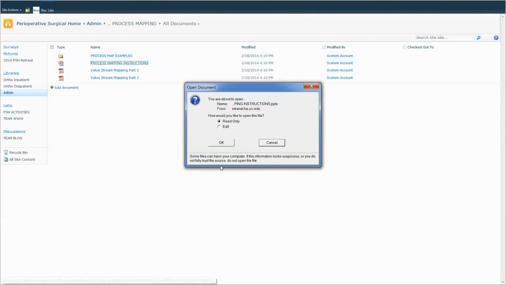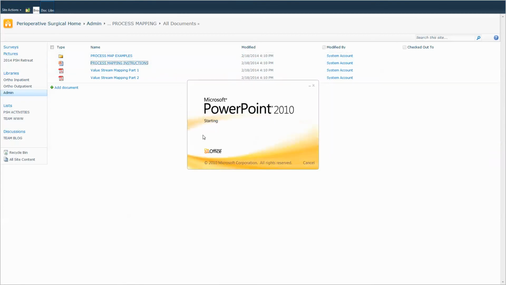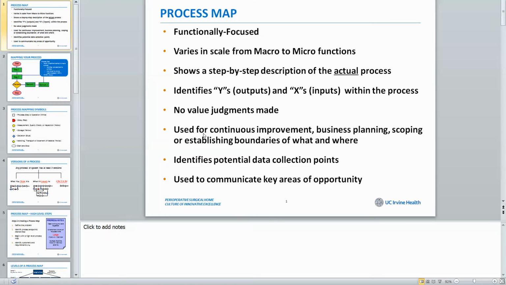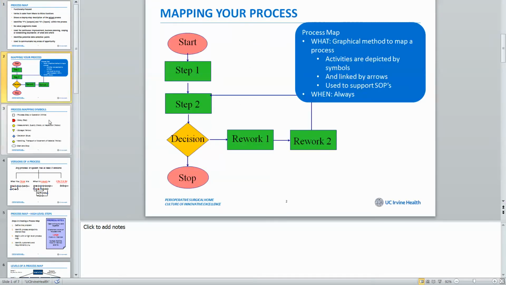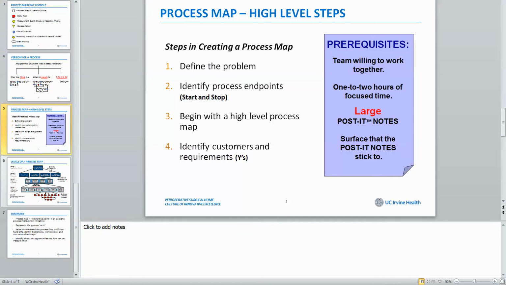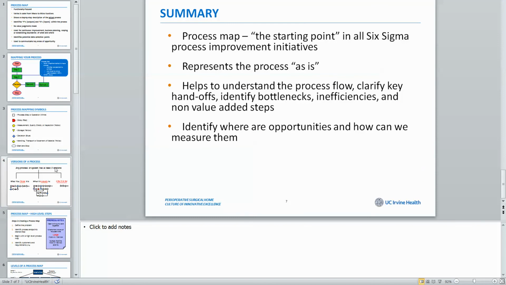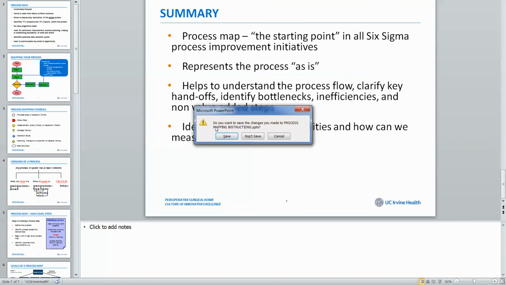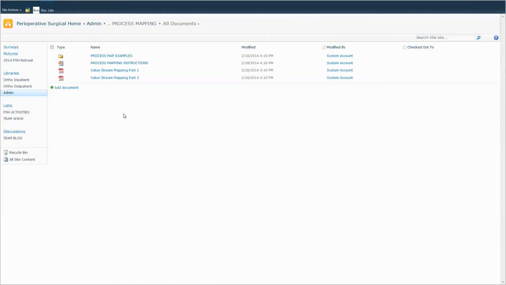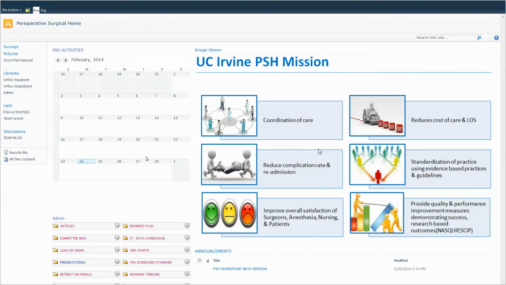So if you open this, you'll see some PowerPoint presentations, kind of like a how-to related to creating a process map. So I'm going to go back to the main site.